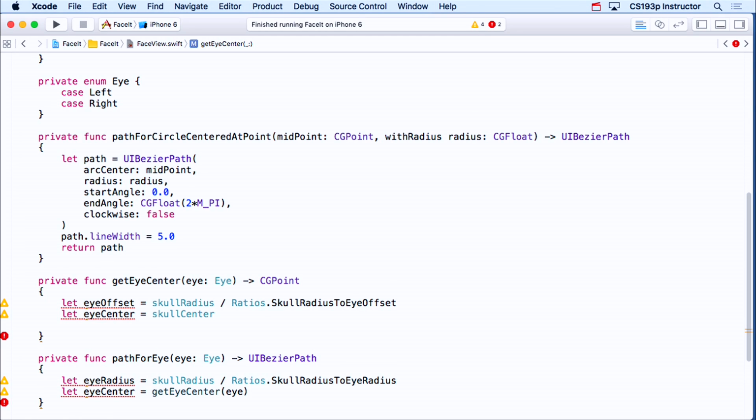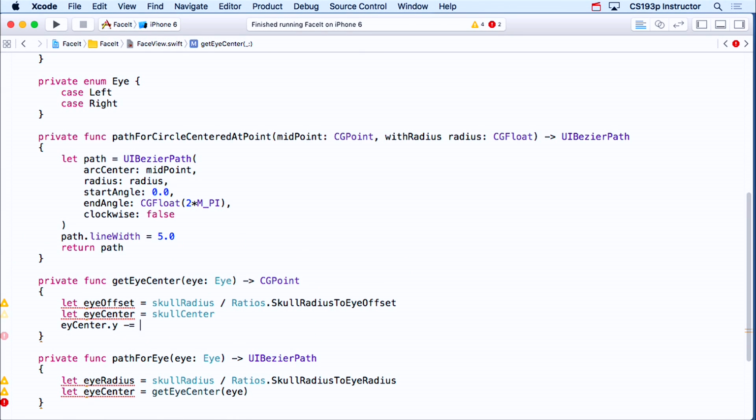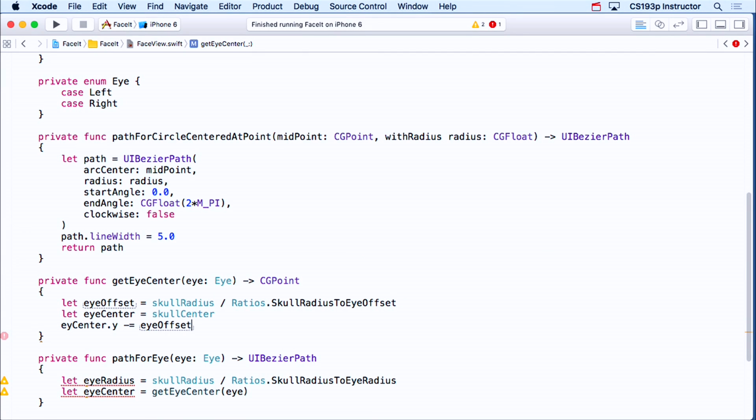So first of all, let's move it up by saying that the eye center dot y minus equals, because y minus is up, plus is down for the y axis, the y offset. So I'm going to move it up by the y offset.